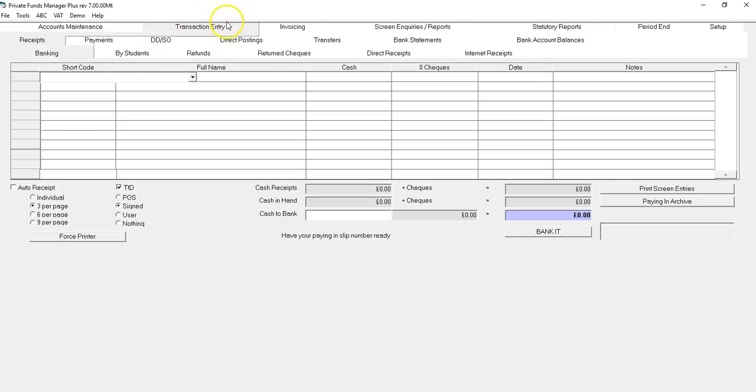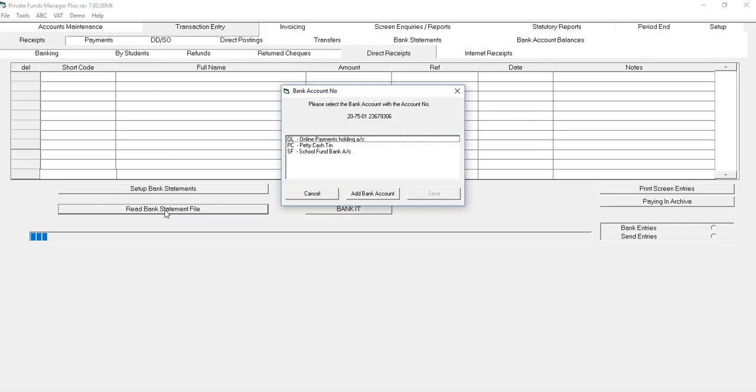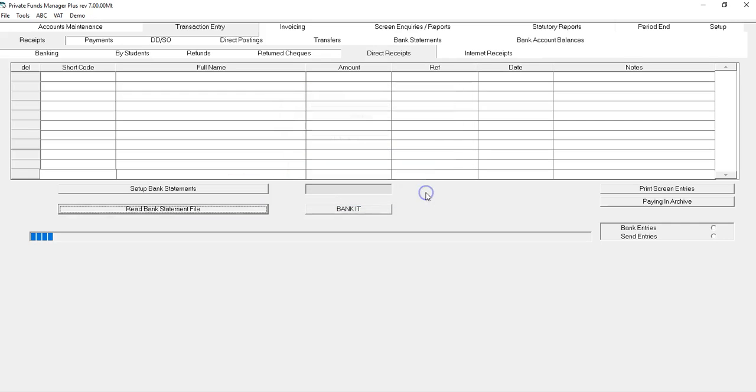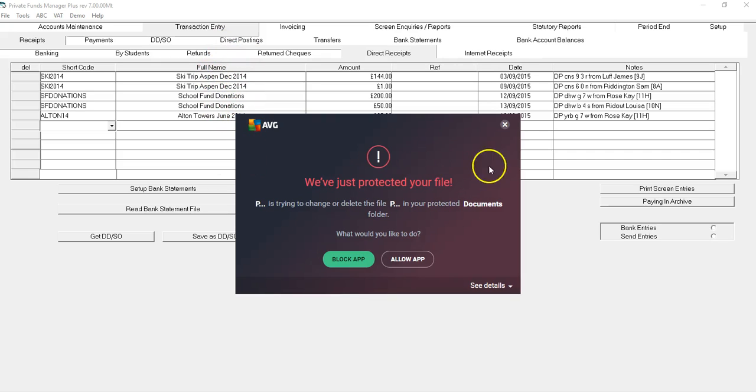And back here on our transaction entry area, rather than me manually having to put in cash and cheques, there's another tab called Direct. And as you can see, there's a button at the bottom that will automatically read your bank statements. If the parents have put in that special unique code that you told them about, then it will automatically put onto the grid in front of us how much each person paid. As you can see, it's telling me there are 9 new entries on my bank statement. 5 of them are up at the top here, they've been accepted.